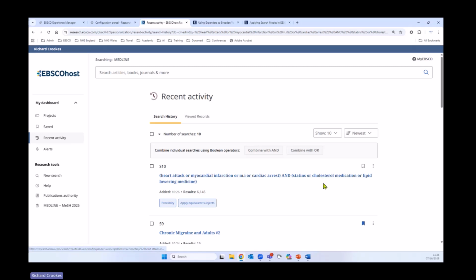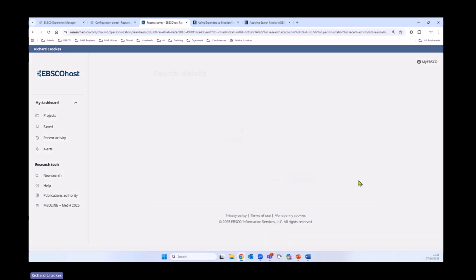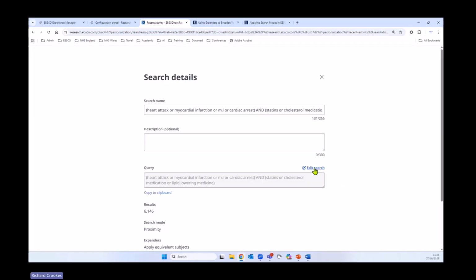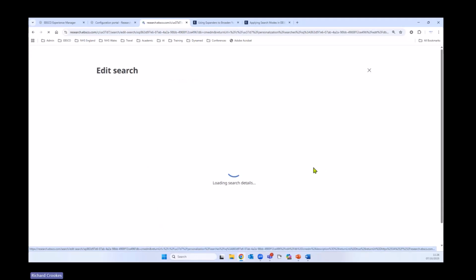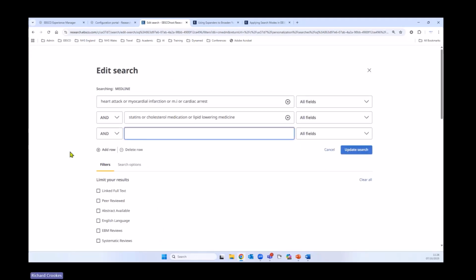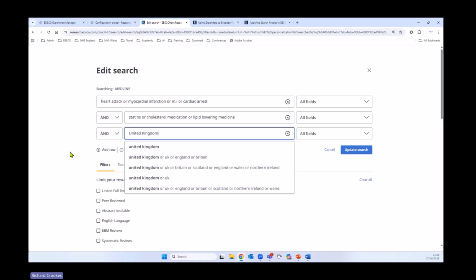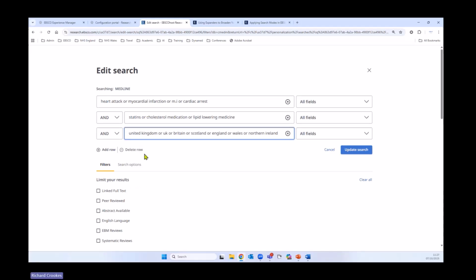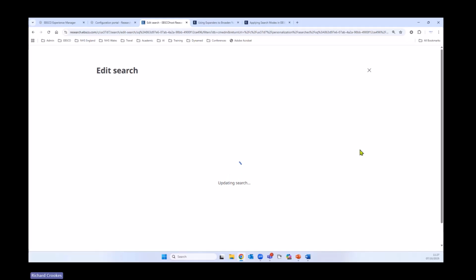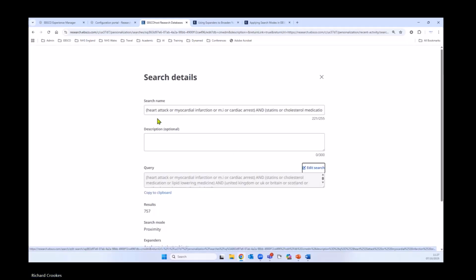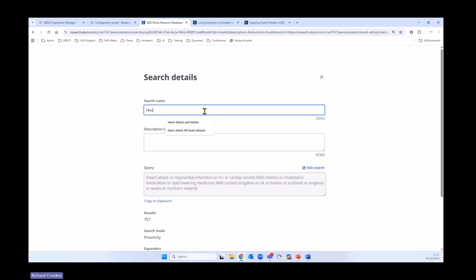And if I go into that, let's go to search details. You can see I can edit this search. So if I click edit search now, I can add, for example, United Kingdom, etc. Okay, and I can now update the search. Click continue. Again, if you look at the query, it's now incorporated the territory, United Kingdom, UK, Britain, and so on. So it's updated the search here, and I can just make sure.